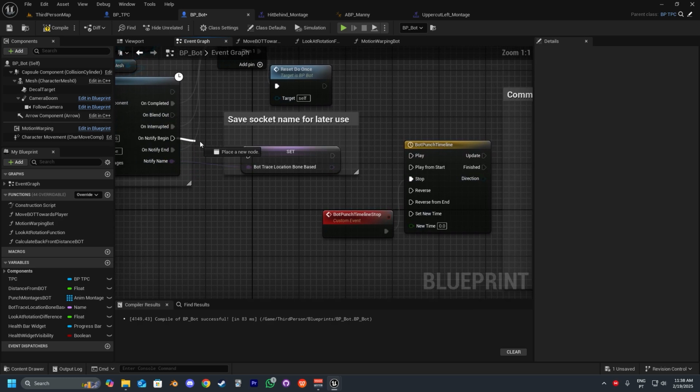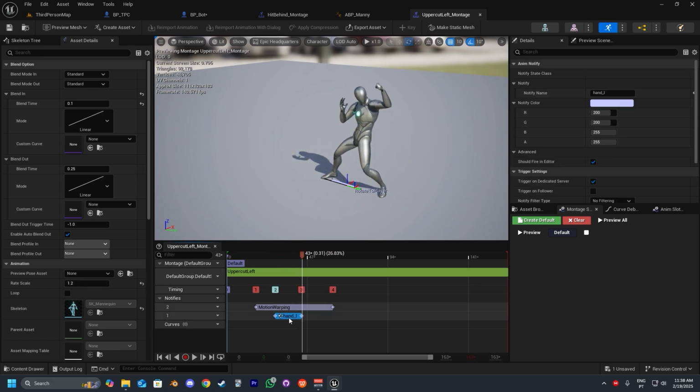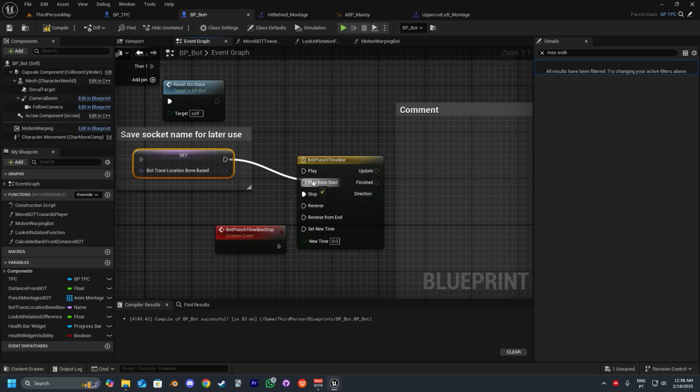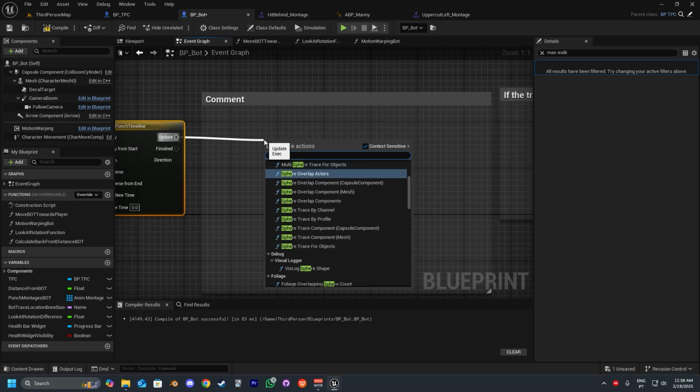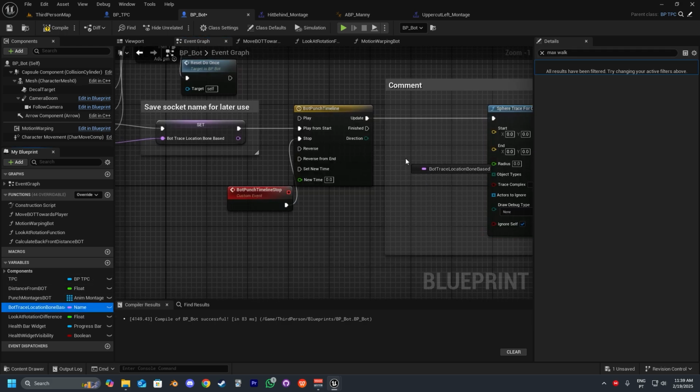Now, out of the notify begin play, which is the time where the sphere trace should start, we should initiate the timeline in order for us to execute the sphere trace, which is going to be updated at runtime until the end point of this time frame right here. I hope that's understandable. Now we're going to get out of this output here. We're going to play from start, and here we're going to get a sphere trace for objects. Now we're going to get our bot trace location bond based and get it.